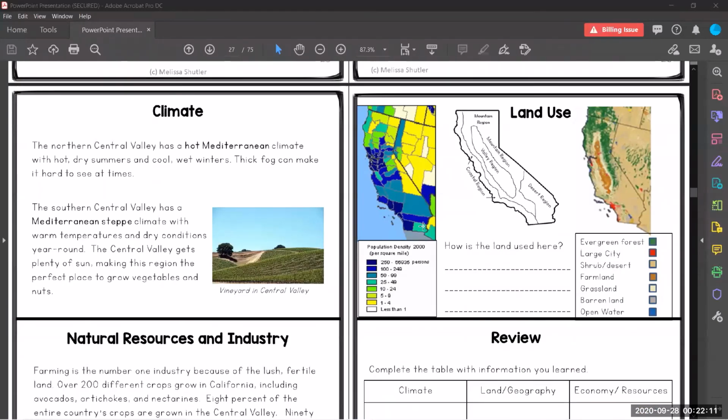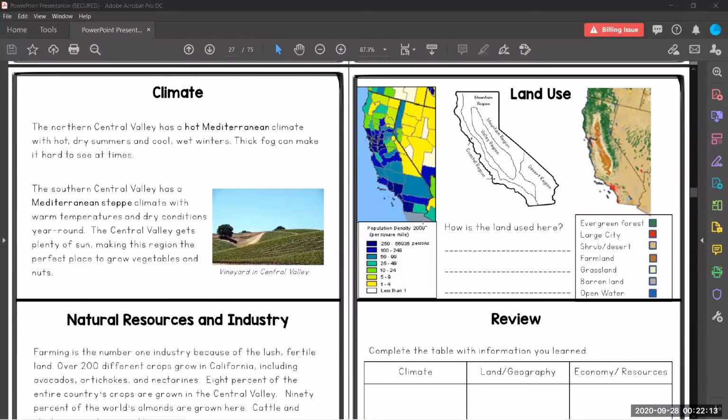Now for the climate. The northern Central Valley has a hot Mediterranean climate with hot, dry summers and cool, wet winters. Thick fog can make it hard to see at times. The southern Central Valley has a Mediterranean steppe climate with warm temperatures and dry conditions year-round. The Central Valley gets plenty of sun and makes this region the perfect place to grow vegetables and nuts.